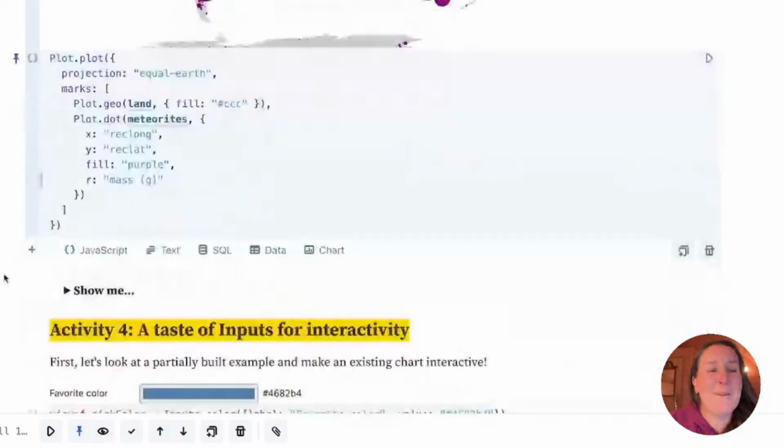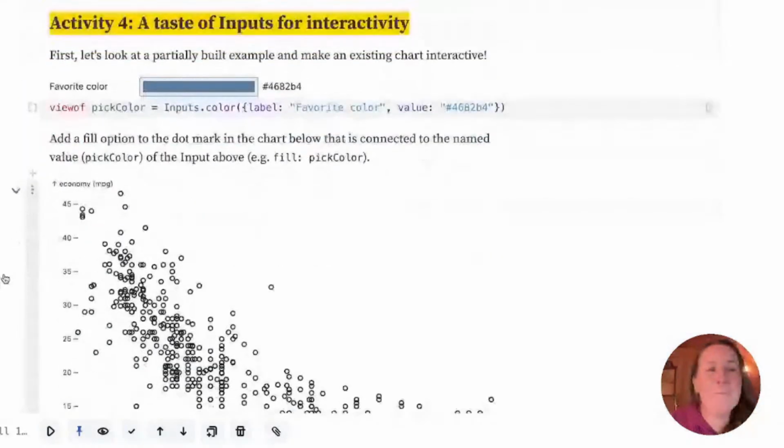All right, I'm going to scroll down to activity 4, and this is only meant to explain how this is working. Then we're going to create our own version of this with our line plot with the moving window that we created above. This example, and we're going to do more of this in session 4, uses Observable inputs, which are lightweight interactive user interface elements or widgets that a user can interact with to change a value.